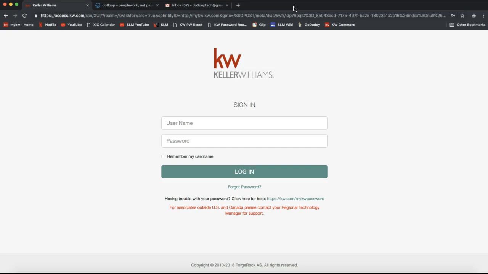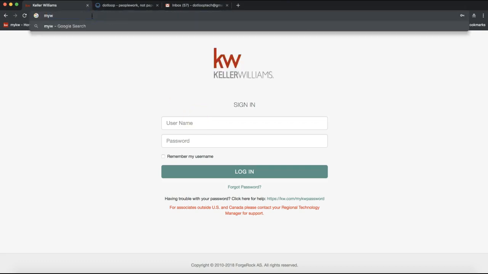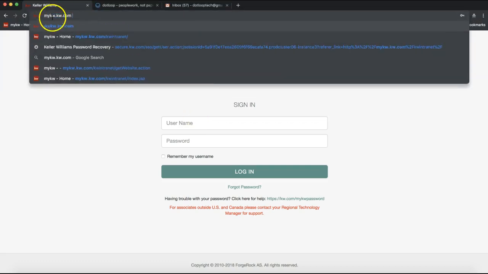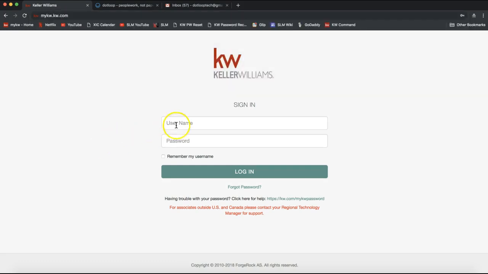The first thing we'll need to cover is how to get into your Dotloop account. If you've been using Dotloop for a while, you should know that, but the best way to get into your Dotloop account is by going to mykw.kw.com, which is where I am on my screen here. So again, that's mykw.kw.com.